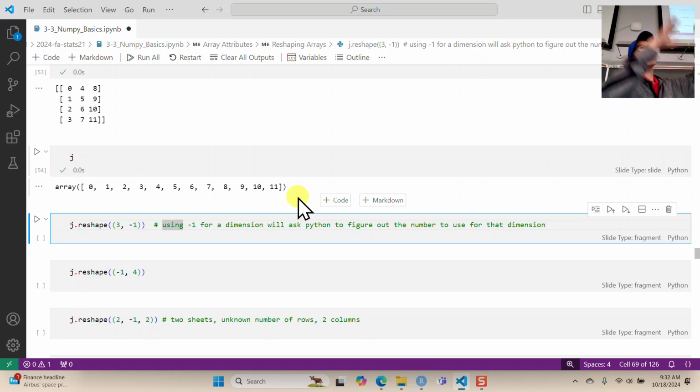But sometimes you have this big blob of something, and you want to reshape it, and you can't be bothered to figure out what the exact dimensions are. So here you're going to say 3, -1, and then that -1 tells Python, all right, I want 3 rows, and just use however many columns I need so that it works out.